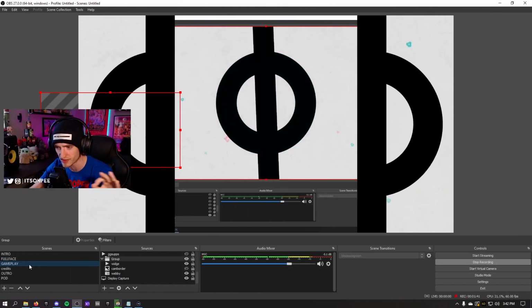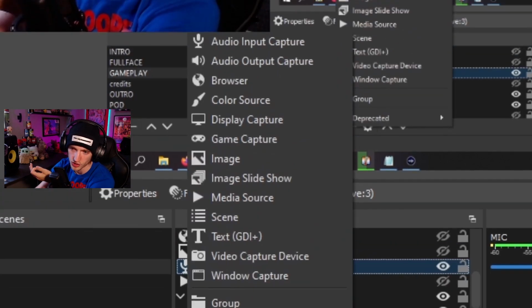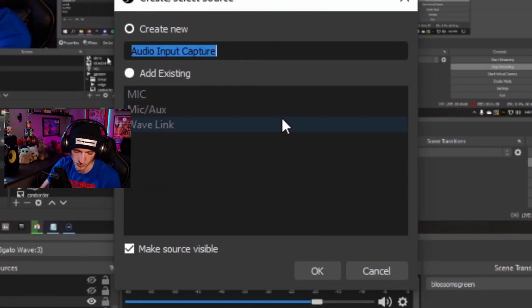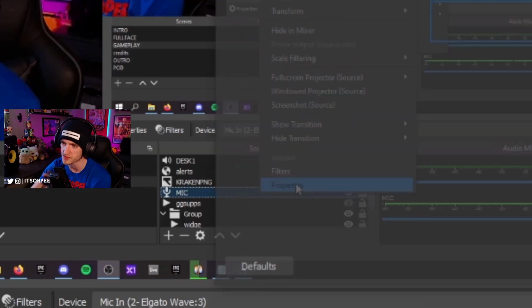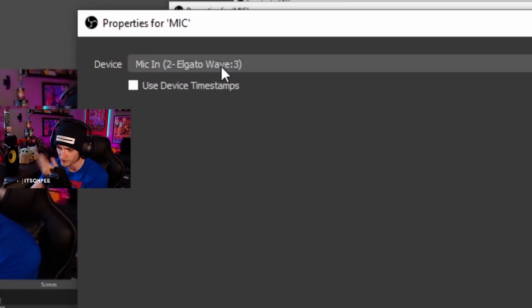So we're going to go over to the other screen. Sorry, it's going to be very chaotic over here. So the way you do this is you go to your mic. If you haven't added your mic yet to your sources, you just hit this little plus button right here, then go to audio input and name it whatever you want. Once you've made the mic, make sure you go to properties and make sure it's the right one. Mine's Elgato Wave 3. It is. We're good to go.